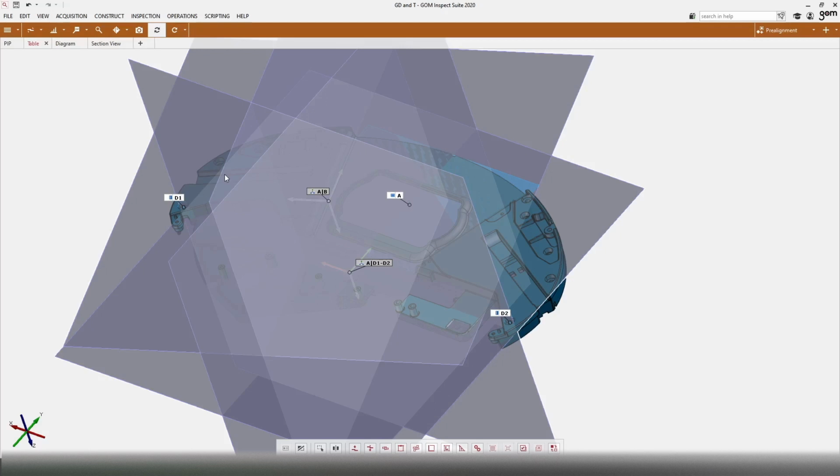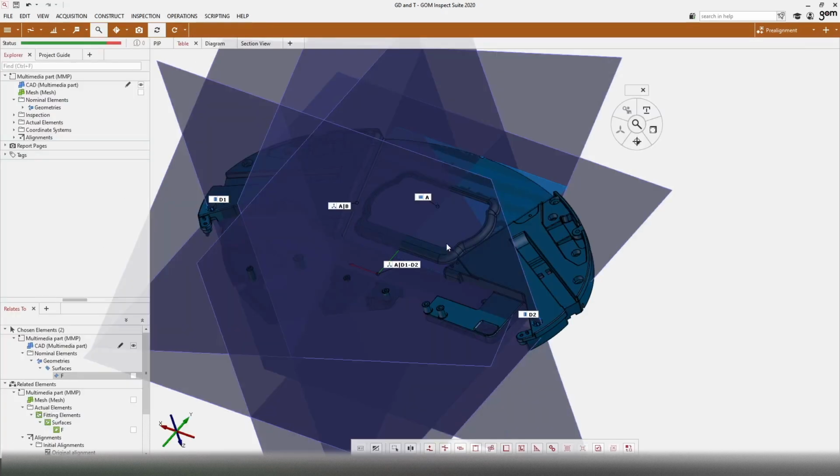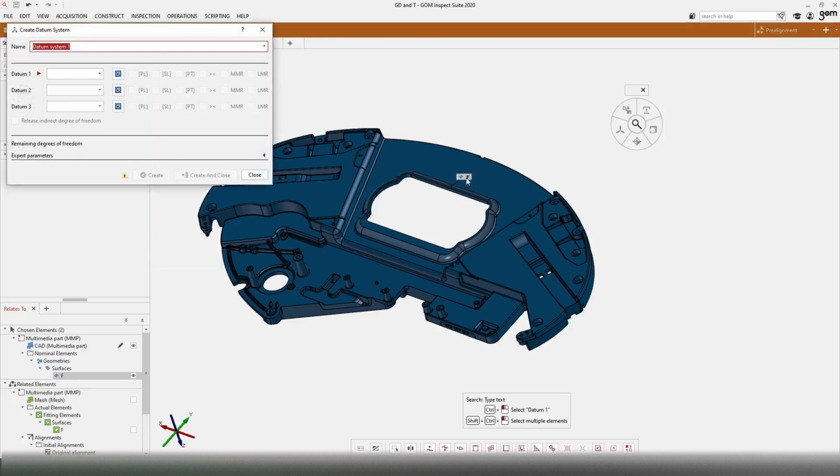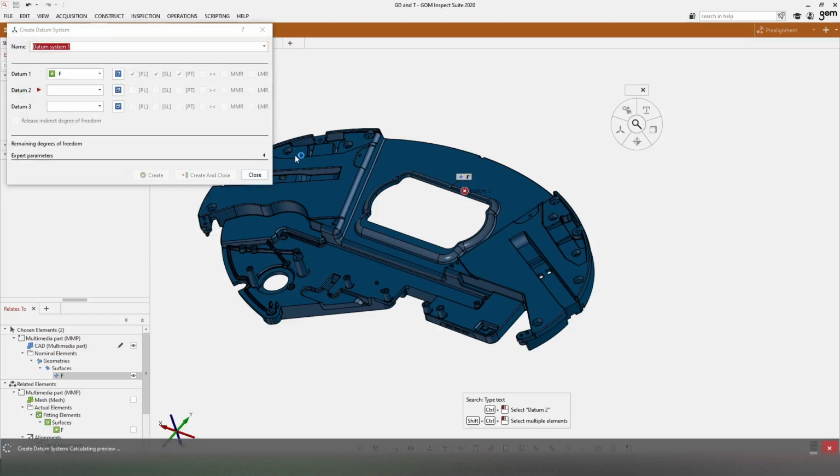And I want to briefly touch on the ability to use freeform surfaces as datum structures now. Introduced in 2020 software are freeform datum structures. So for example, if we had this outer contour area as our datum F, we could go and create a datum system and reference that as our datum.